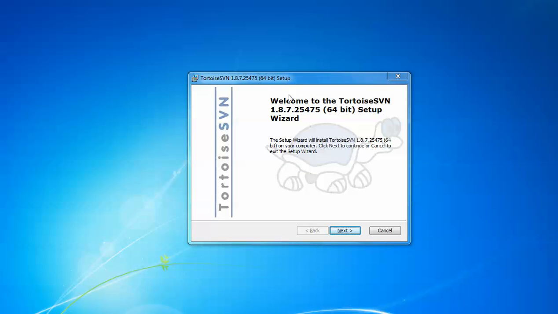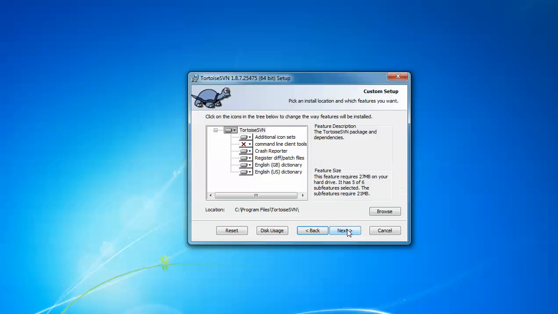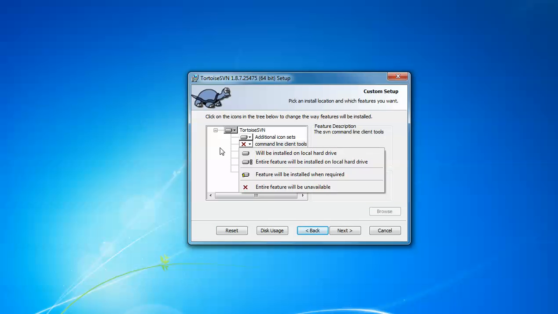See, the Welcome to the TortoiseSVN Setup Wizard has come up. So I'm going to click on Next. I will accept this agreement. So I'll click on Next, and this is for the command line interface.